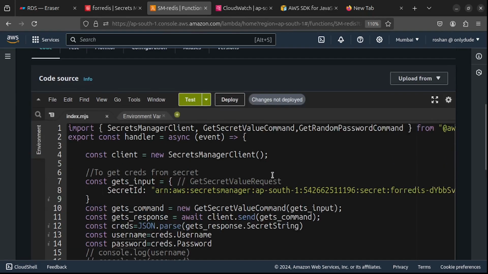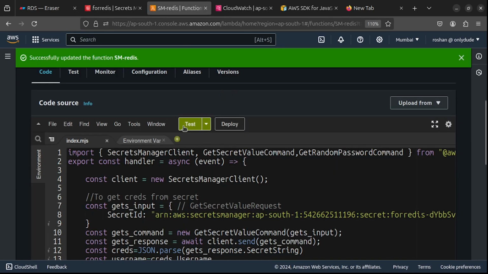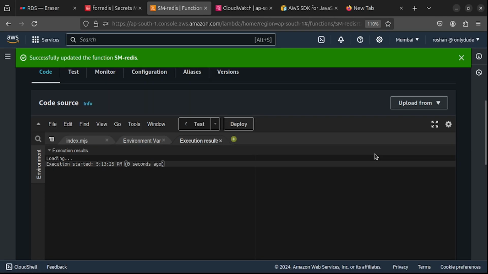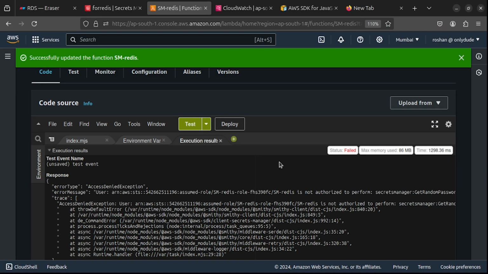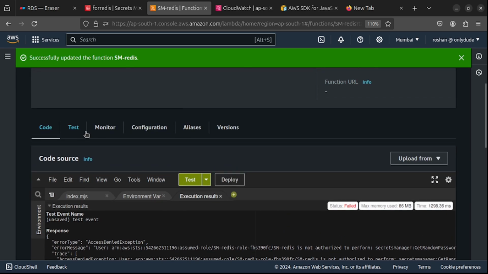So let's check it now. Deploy. Is there any CloudWatch? It's only available CloudWatch. Test and invoke. We got the error message, access denied exception. Okay, let's check it. User ARN is not authorized to get a secret random password. I know that error. I will show you what happened.